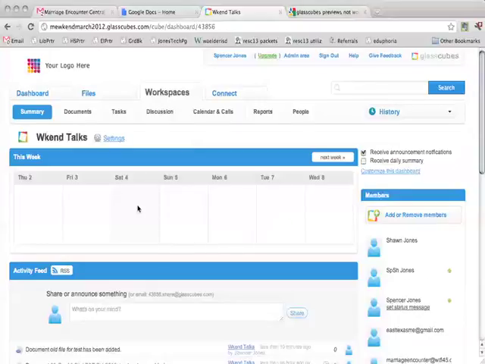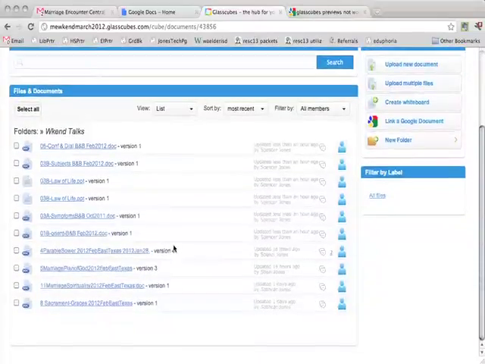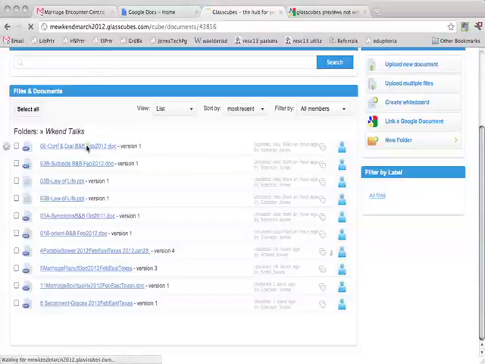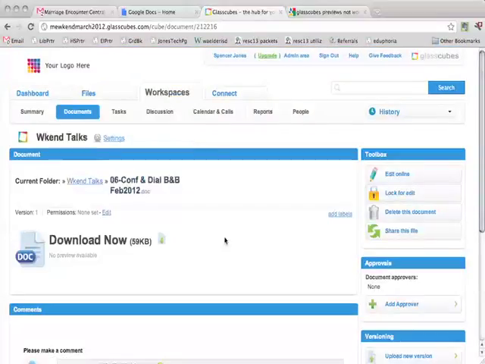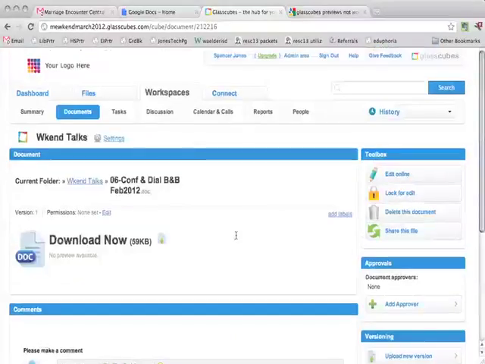But the simple thing to do is to go straight to Documents, and here's a list of the documents that have been uploaded. If I want to click on one to review it, it takes me to here, and I can see what comments may have been made already on it. If you uploaded the document and you're considered the owner, then you can edit permissions and such.